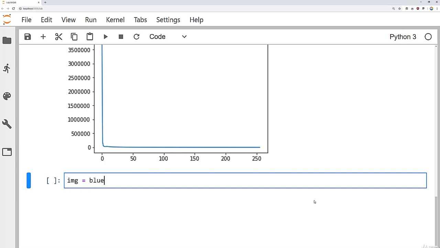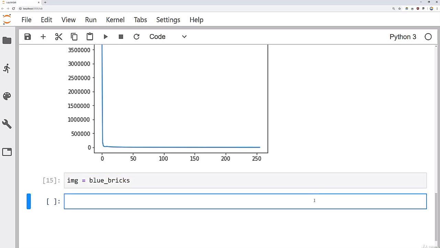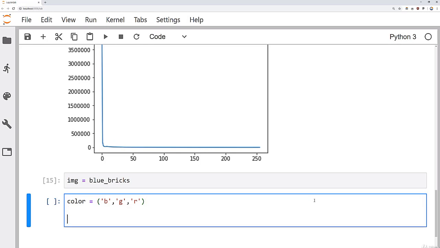We'll say image is blue bricks, so we're just going to reassign it there. And what I'm going to do is say color is equal to, and I'll say a string B for blue, string G for green, and then string R. Remember, this is the order that OpenCV does its color channeling in: blue, green, red. And then I will say for i, color in enumerate, and all I'm going to do here is essentially call that histogram function 3 times, once for each color.